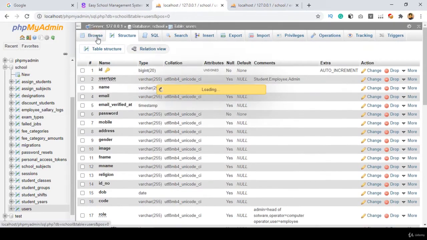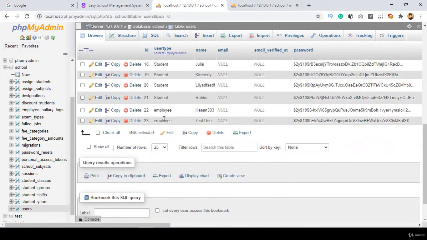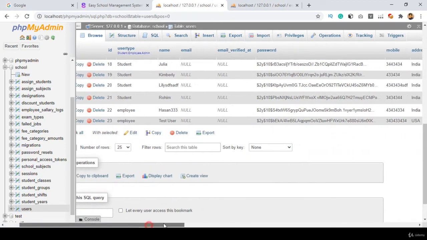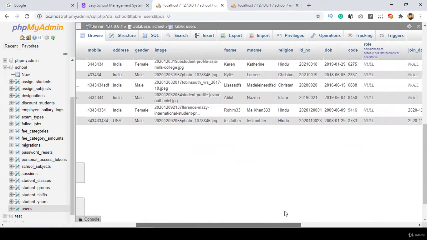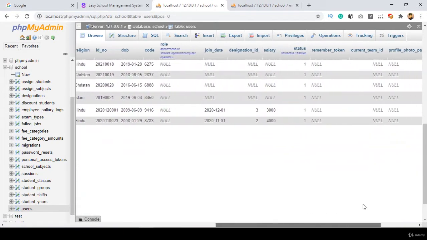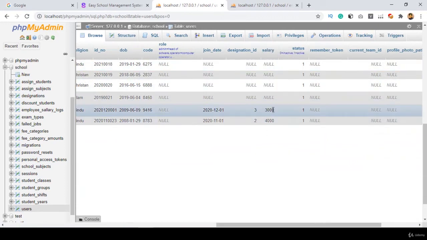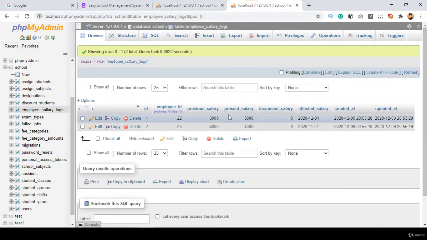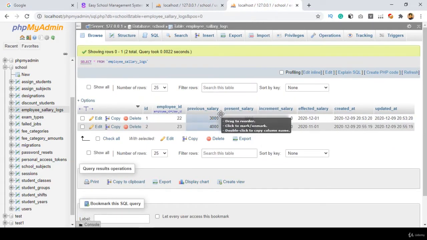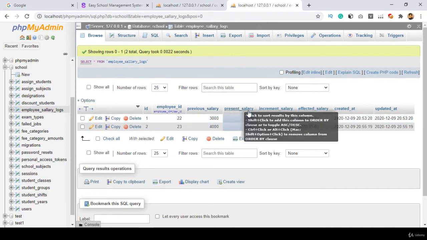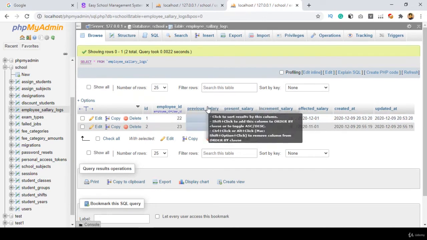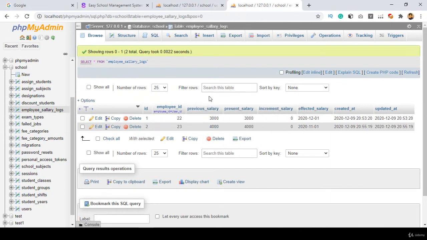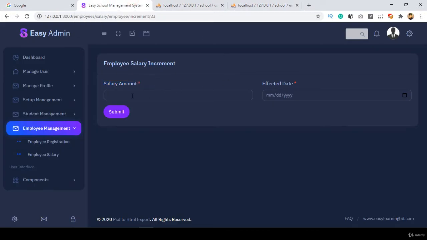If you go to the browse area, to our employee, this employee salary right now, you can see that is our salary, 3000. The same data is also inserted here as the present salary, so there is a present salary and a previous salary. I inserted this data when I completed the registration for this employee. So right now I want to add our new incremented data.